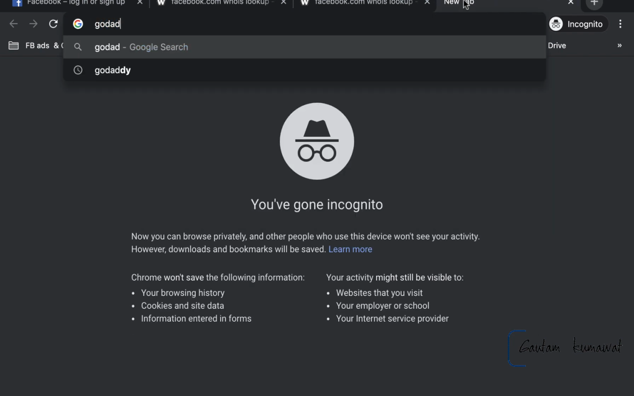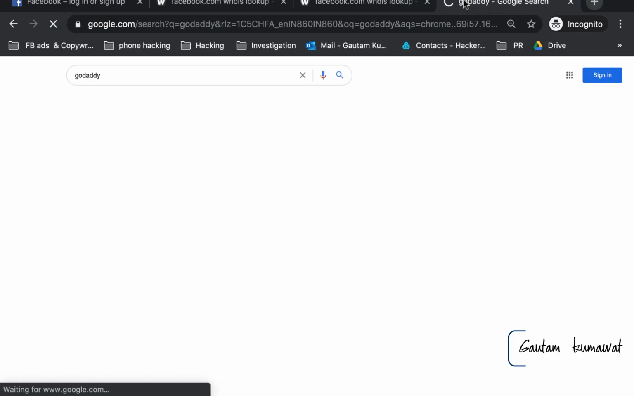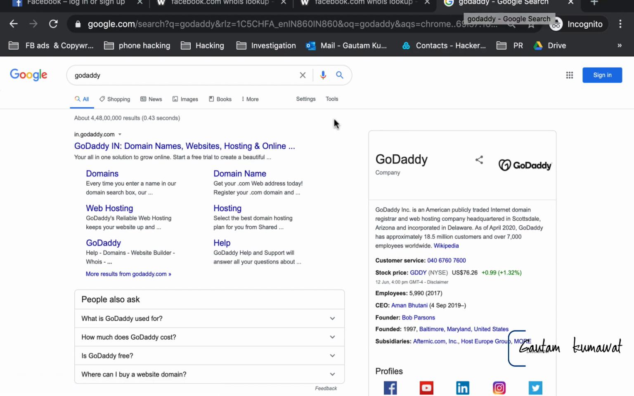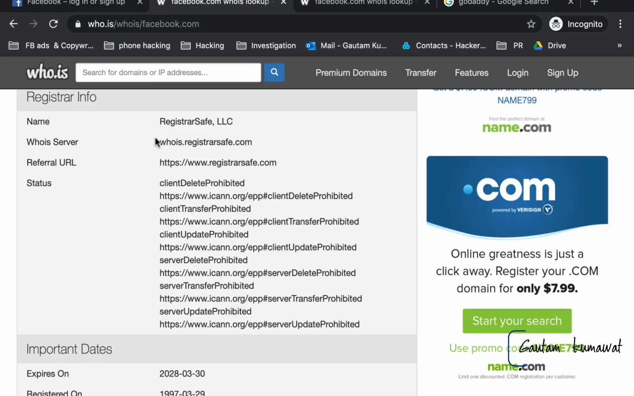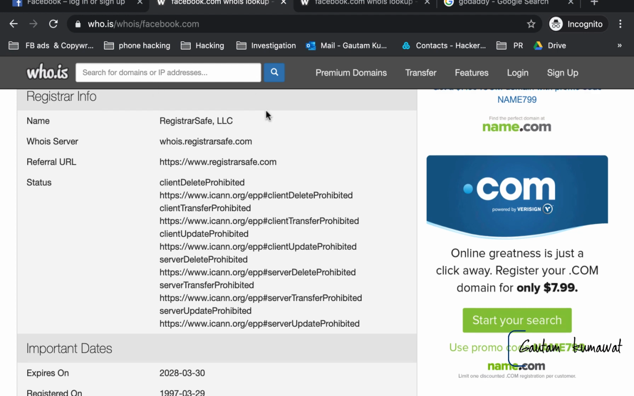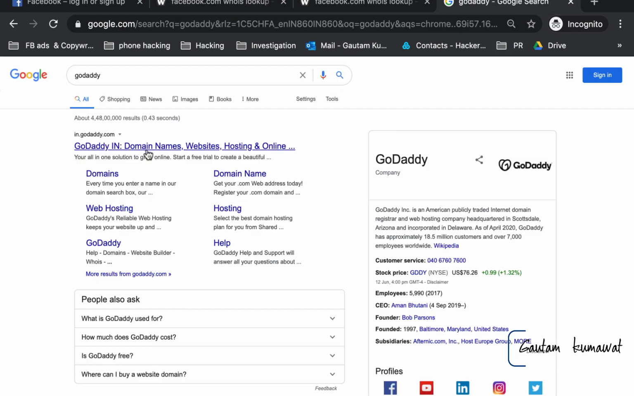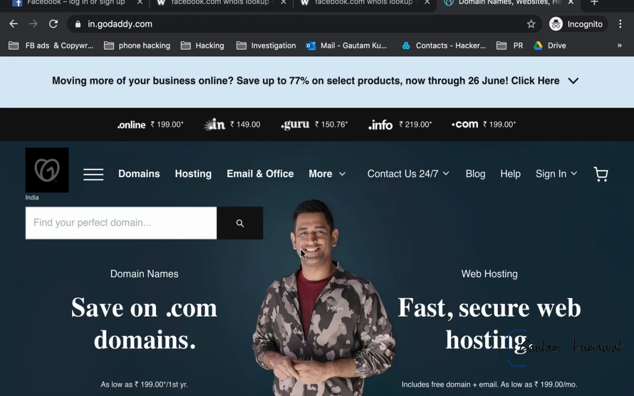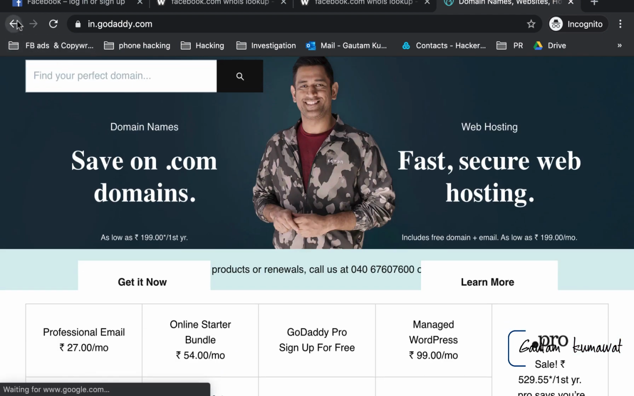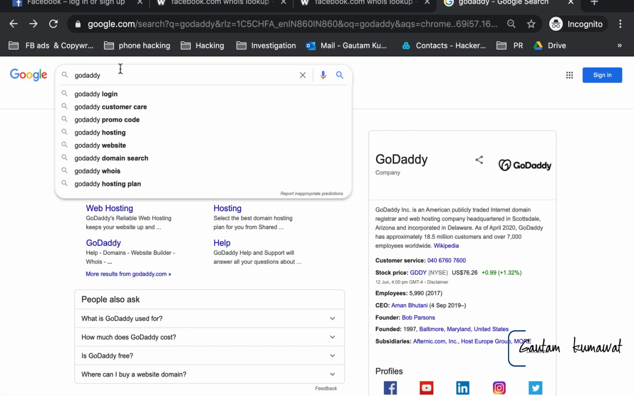So GoDaddy is one of the websites providing domain names and hosting. If you think that your website is hosted over GoDaddy, you will not be able to find all those details on who.is. You have to search for those things inside GoDaddy only. If your website was purchased from GoDaddy, then the more relevant information you can find on GoDaddy. So what exactly do you have to do?